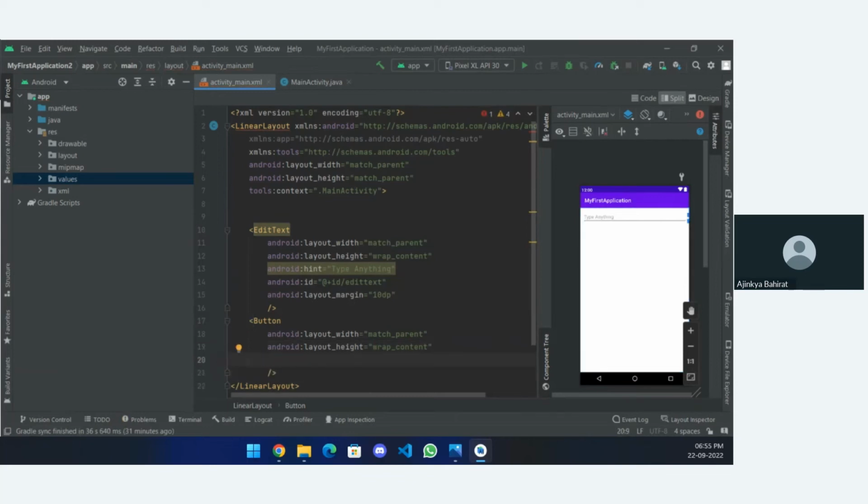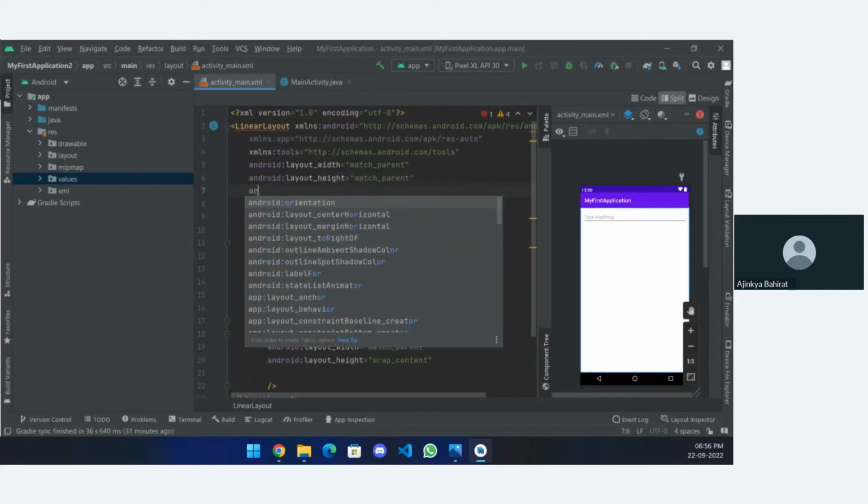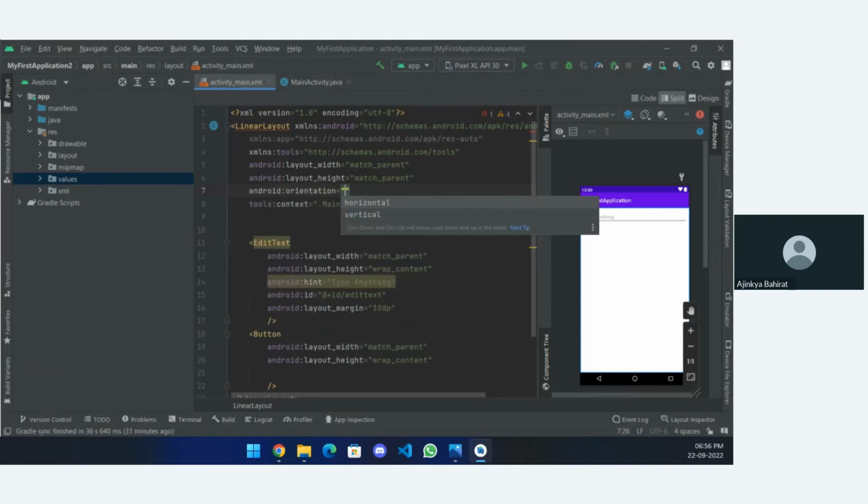Now here you can see the error on the linear layout. The linear layout needs a parameter called orientation: how you want your application laid out, horizontal or vertical? Now we want our edit text over here, the button over here, and we want to display our text below. So our orientation will be vertical. Now you can see the error is gone.